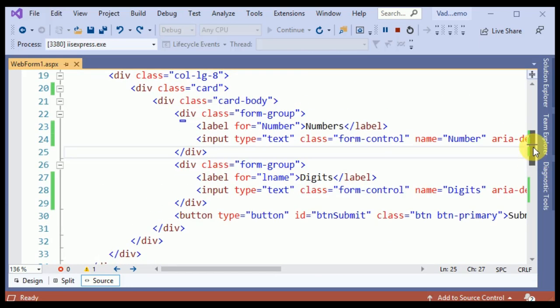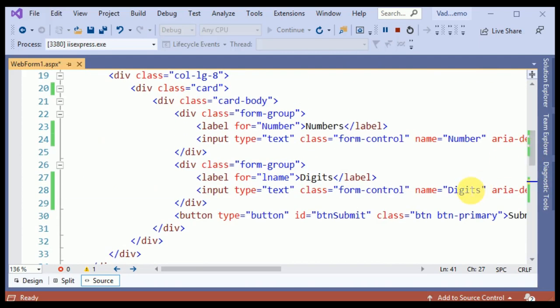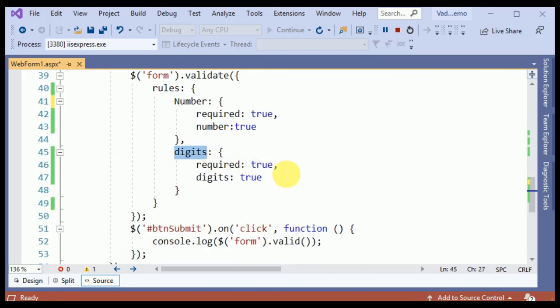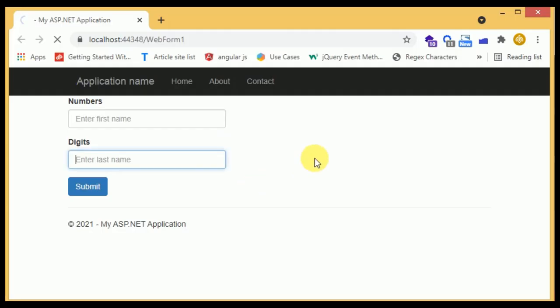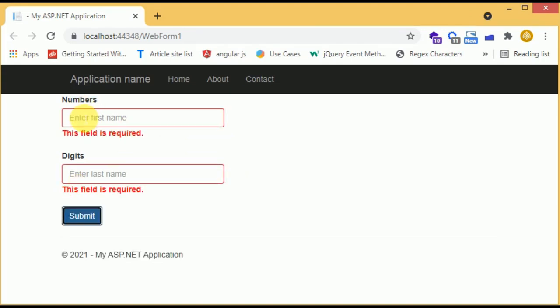Okay, so the problem is, it is case sensitive actually, so we have to define the validation with the initial letter in upper case. So let's check in the browser. Let's submit the page. So now the validations are reflecting. So it is required now.